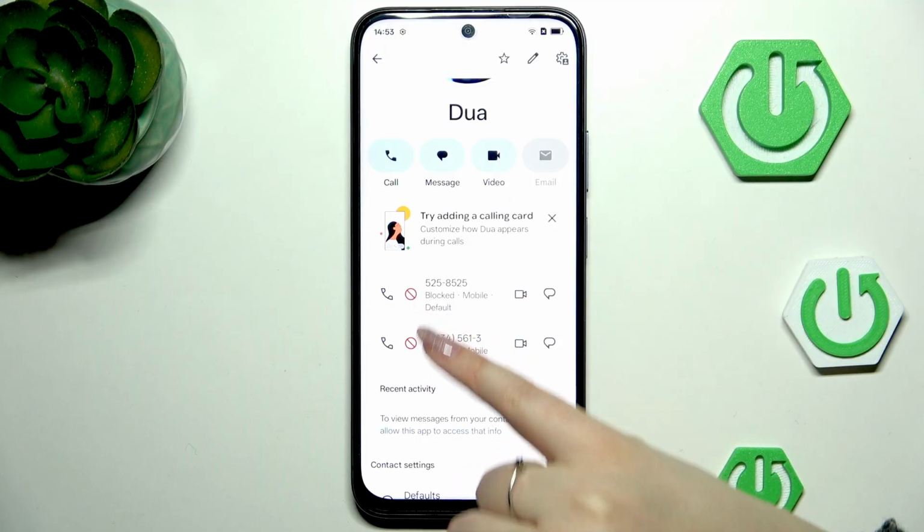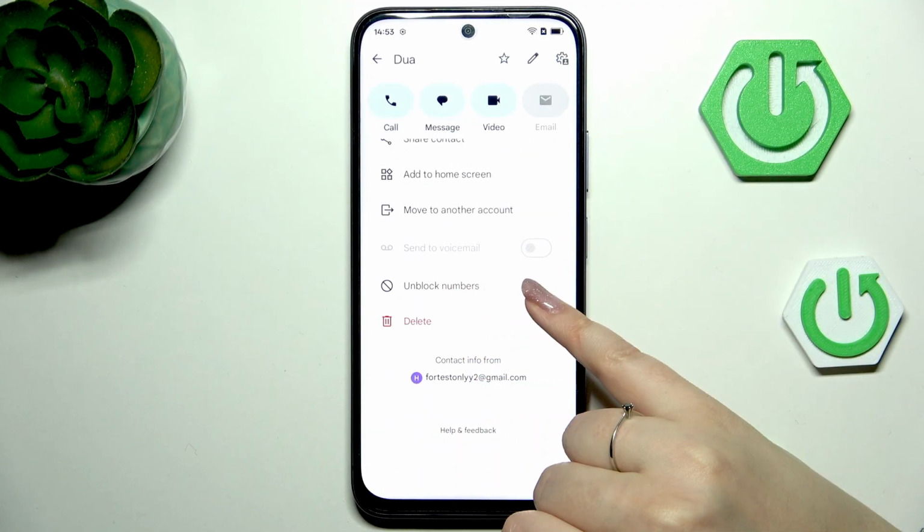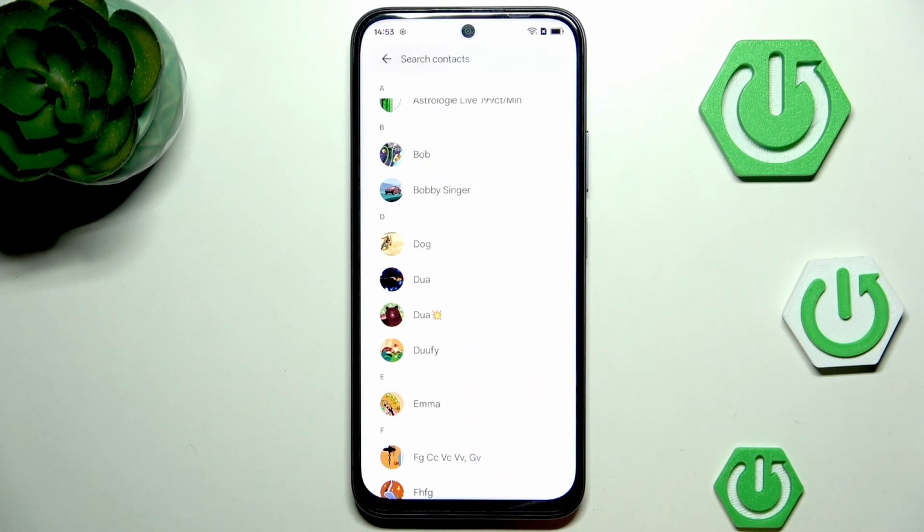And as you can see right here, we've got those characteristic icons, of course separately for two different numbers, and it means that the number has been blocked. Of course, you can unblock it the same way right here, but let me leave it like this. We will check whether it will appear on the blacklist.